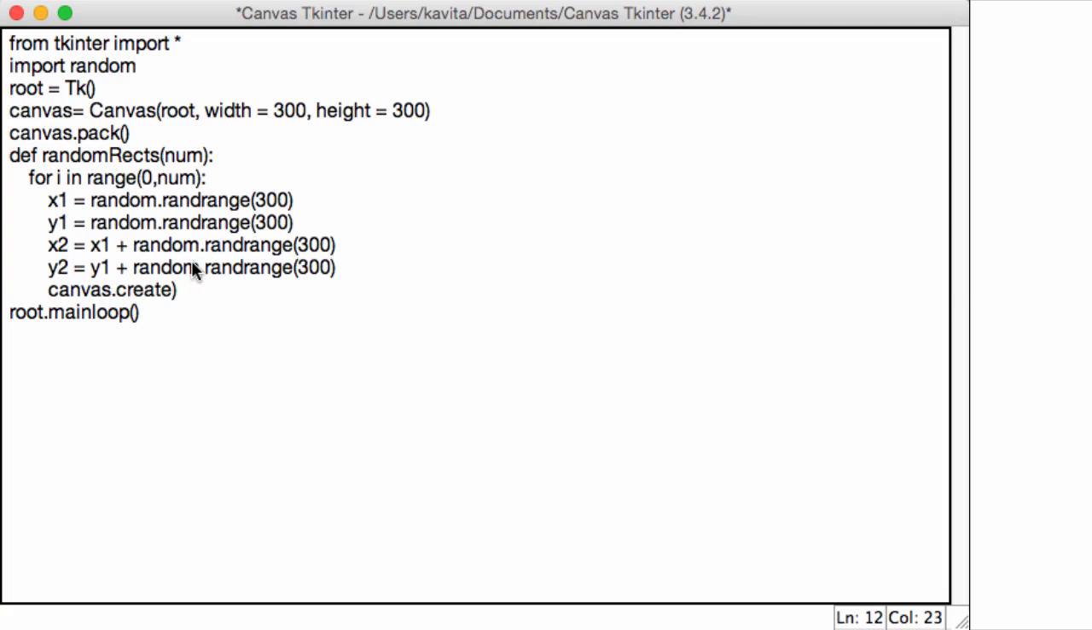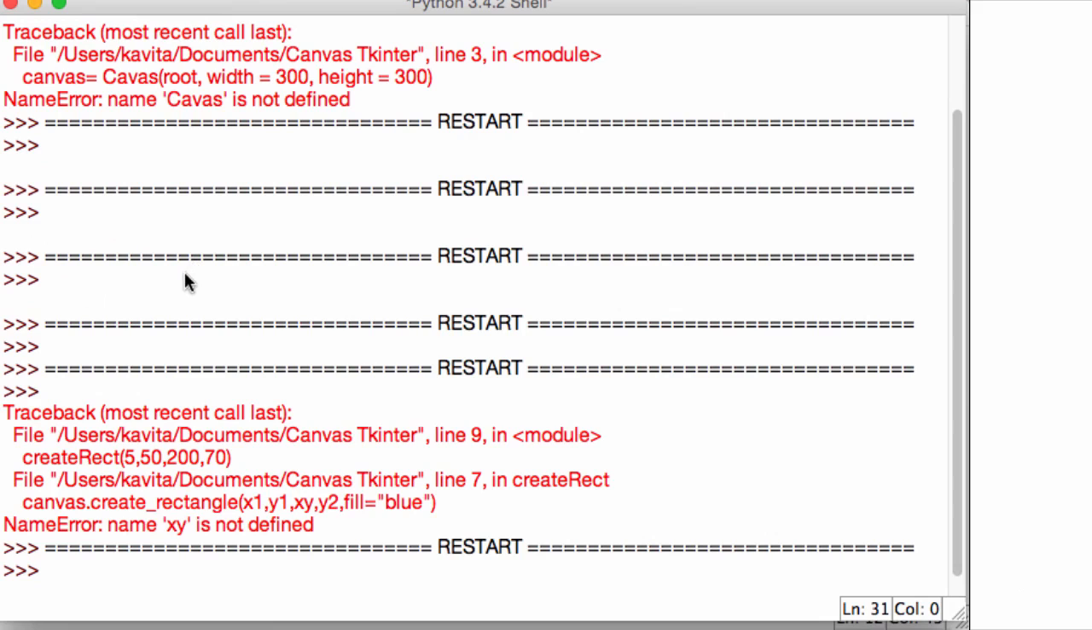All right? And then last but not least, all we have to do is call canvas.createRectangle. For simplicity, don't fill it up, just leave it at black. Canvas.createRectangle, and then just pass in our 4 coordinates. Awesome. Save this, F5. Nothing's going to happen.